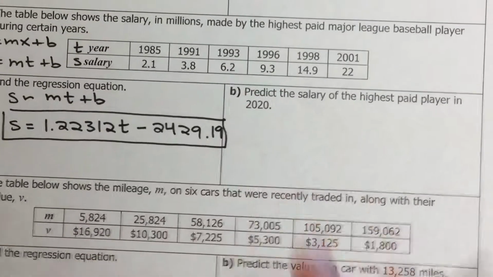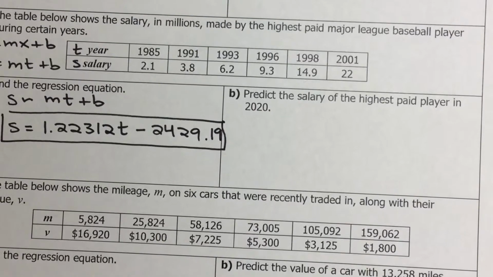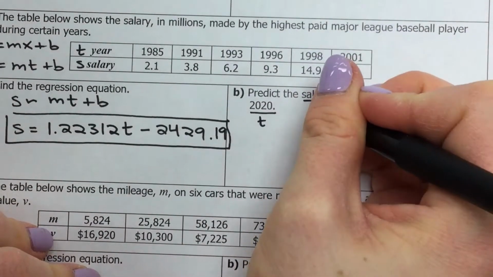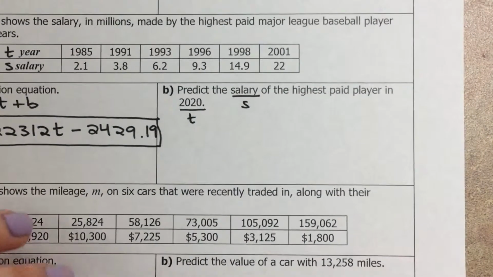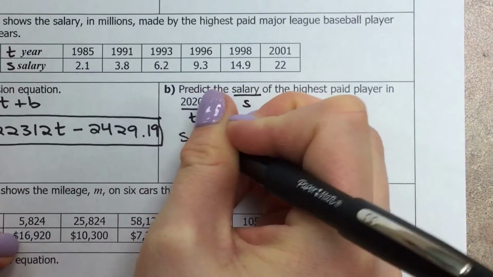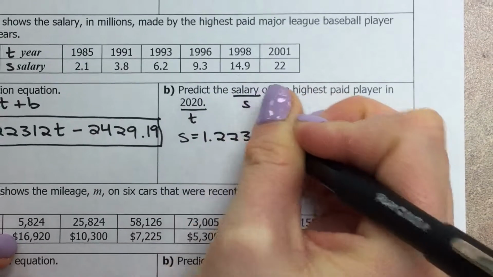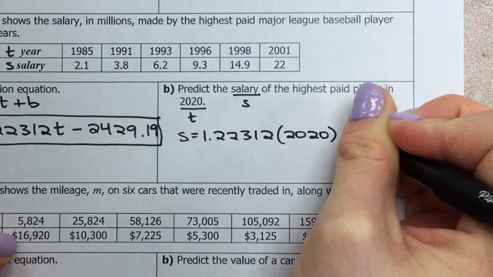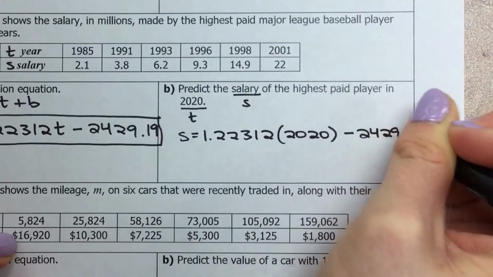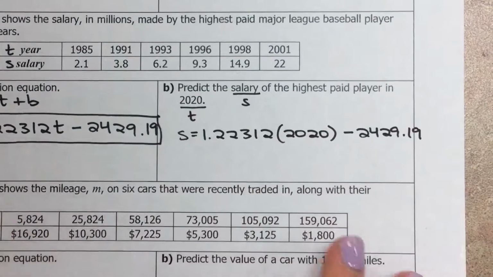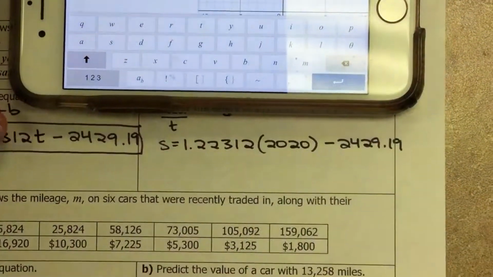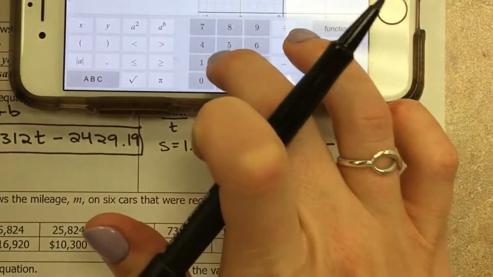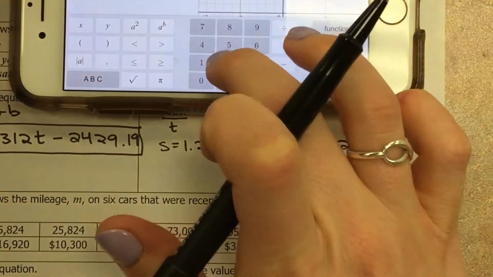And then answer their follow-up question, predict the salary of the highest paid player in 2020. So this is what I'm going to plug in for t, for time, and they want me to figure out what s is. Okay, so I have S equals, and I'm just taking these exact numbers that I have over here on the left, replacing t with 2020, and then I'll just be able to plug that right into my calculator. All right, so I'm going to take this whole thing and just plug it in. So I have 1.22312 times 2020, and then minus 2429.19.